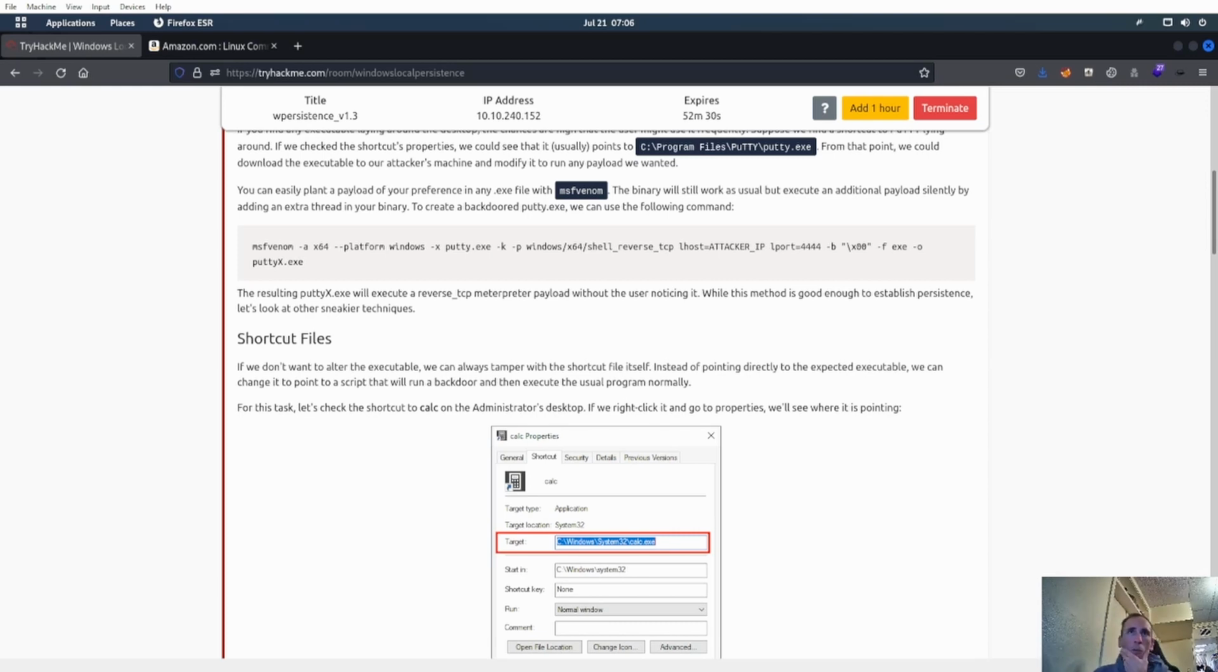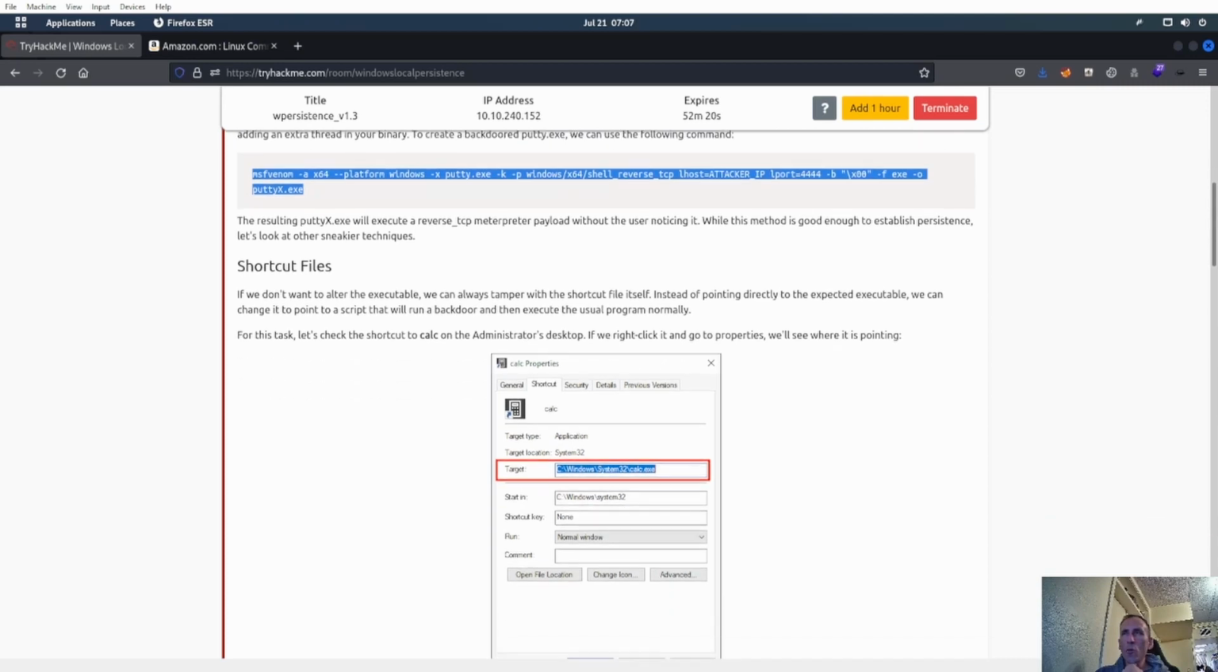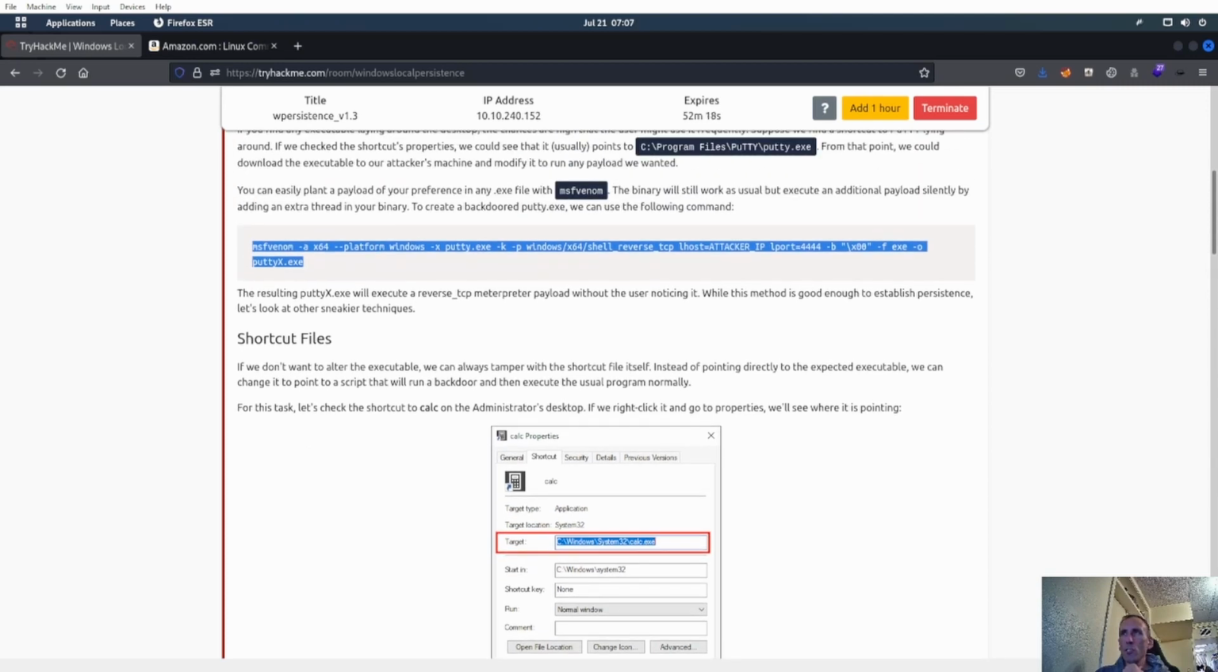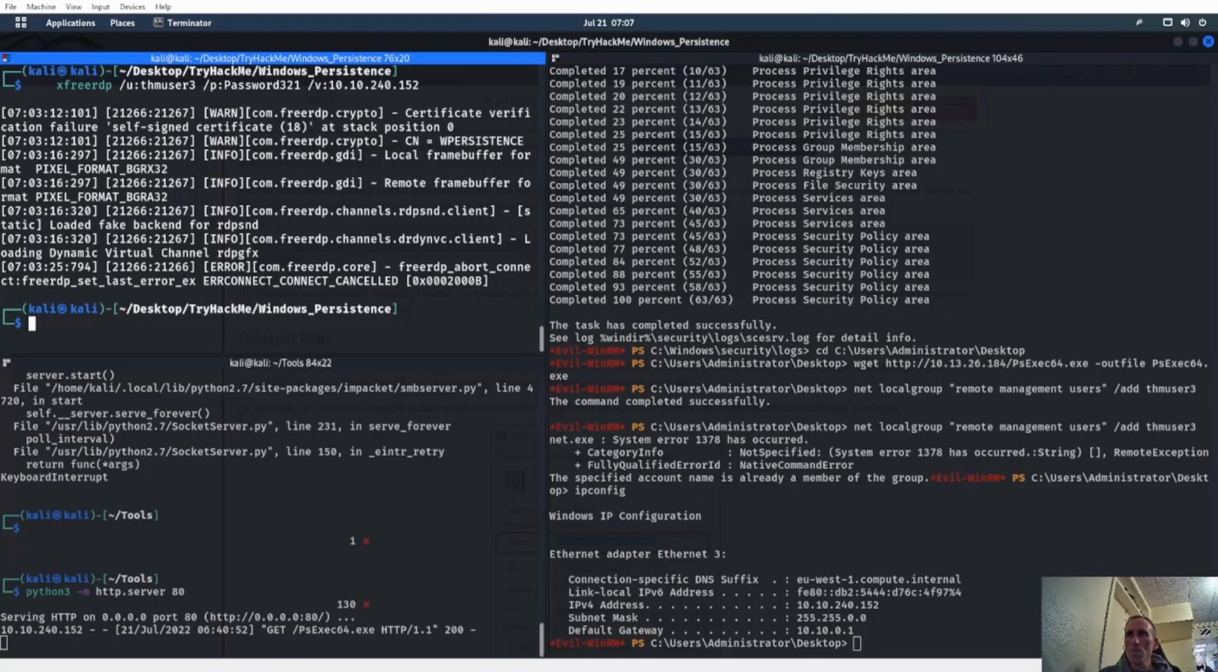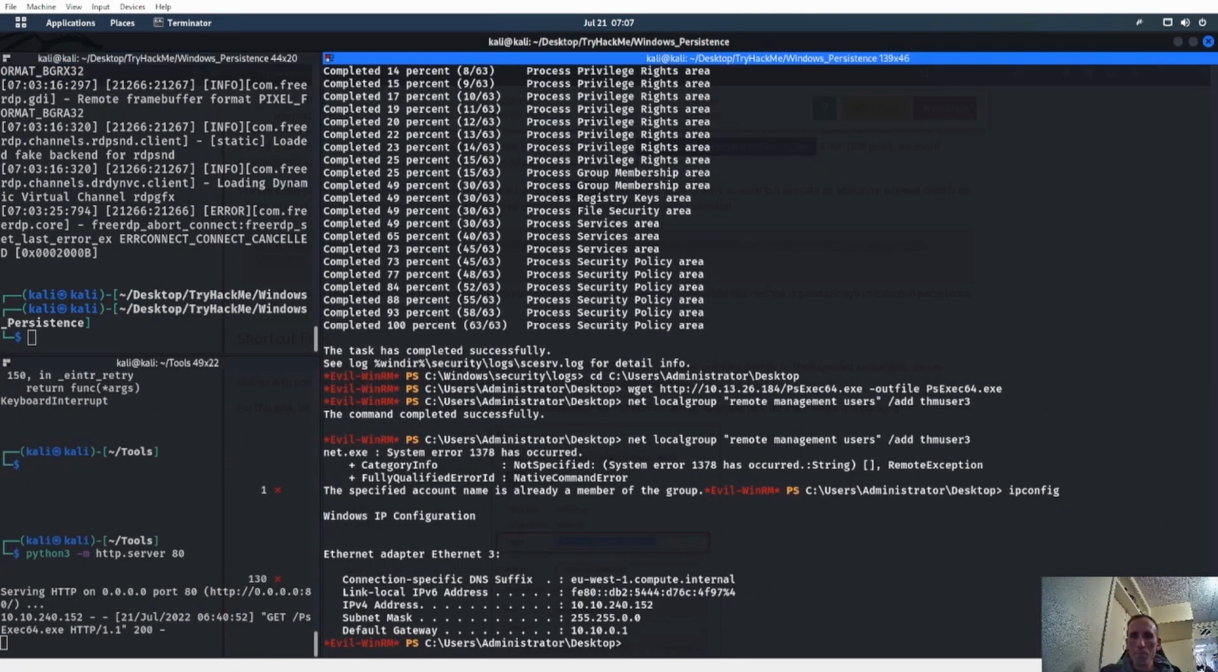All right, cool. So let's go ahead and I guess we could do some of that, right? We'll execute a reverse TCP Meterpreter payload without the user noticing. While this method is good enough to establish persistence, let's look at other sneakier methods. Let's try this real quick. Let's see if that's actually sitting in there. We'll try to create a backdoor on it.